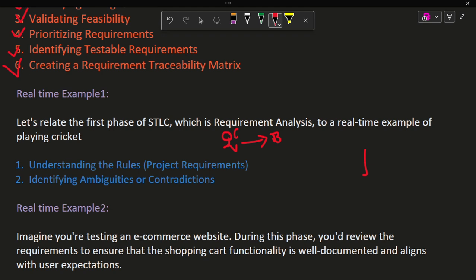The first one is understanding the rules. Just like software projects have requirement documents, cricket matches have rules that must be understood. In the cricket scenario, there are rules for how many players are on each team, how runs are scored, how wickets are taken, and so on. So many rules are available. This is similar to the project requirements in software, which specify what the software should do and how it should behave. These are the 2 points.